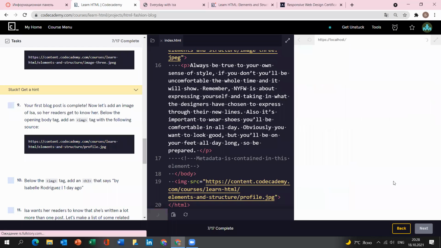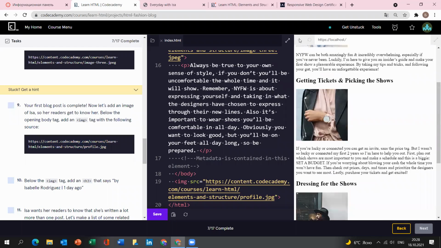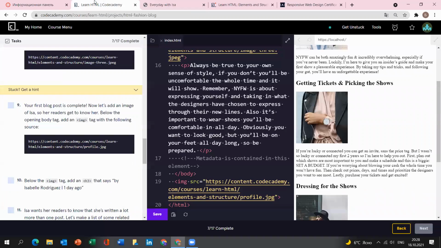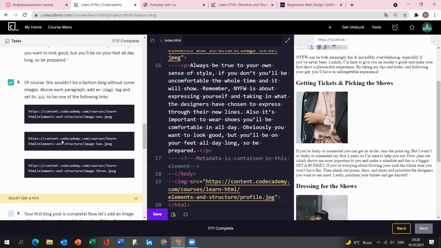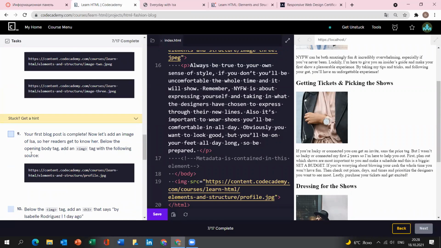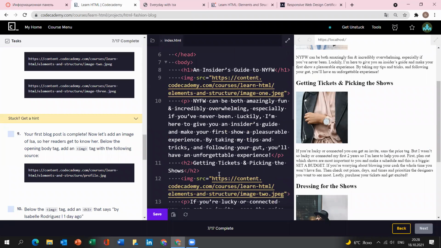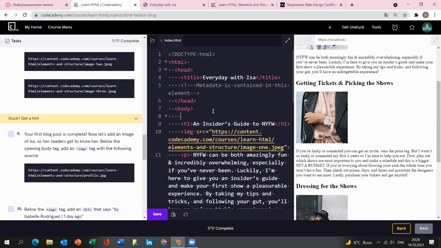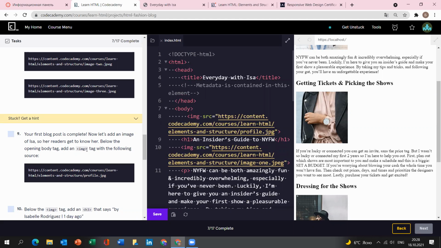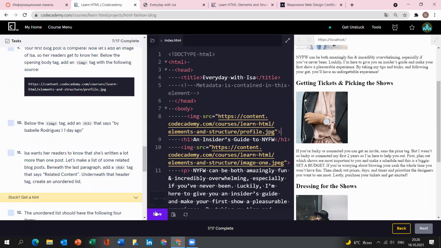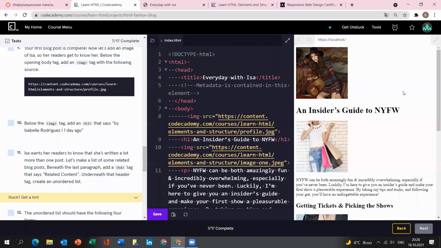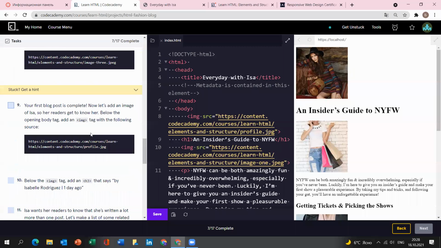Okay, so right now, how does it look, but it should be below the opening tag. Okay, so below the opening body tag. So this text should not be there, and it should be basically below the body tag. So yeah, and it should be here. Okay, so cool, nice.